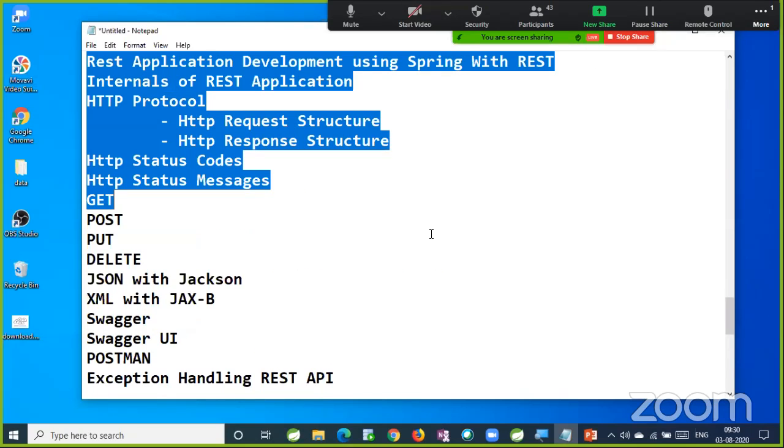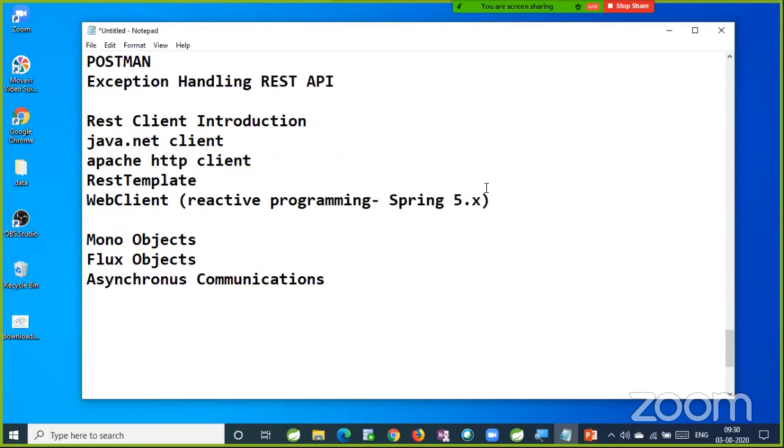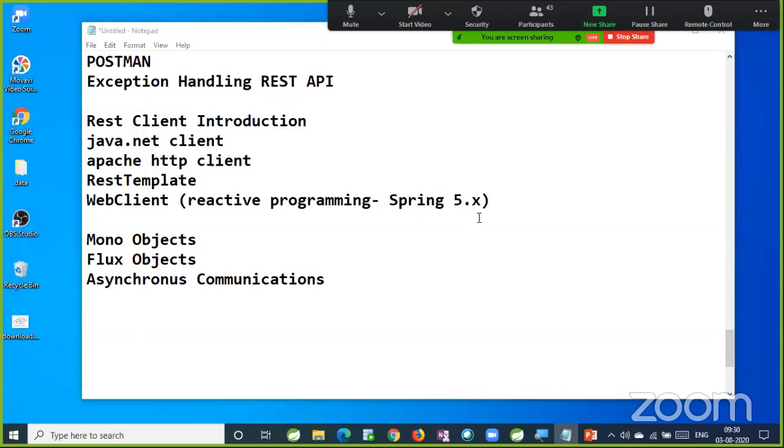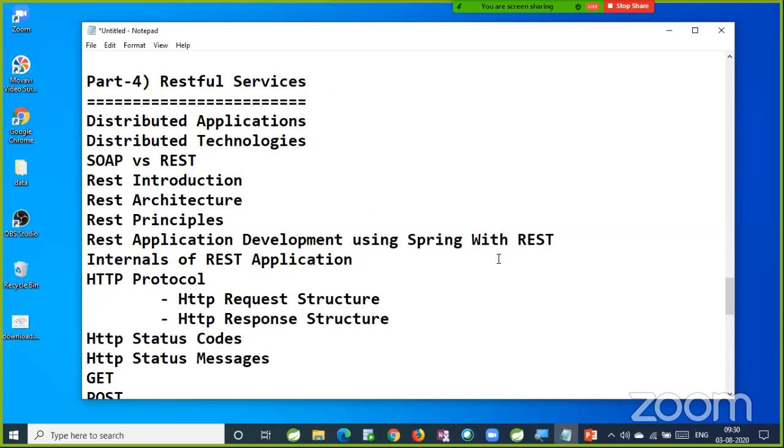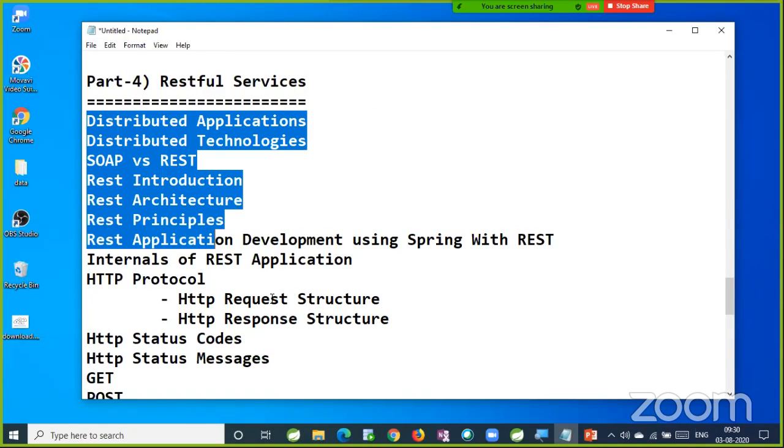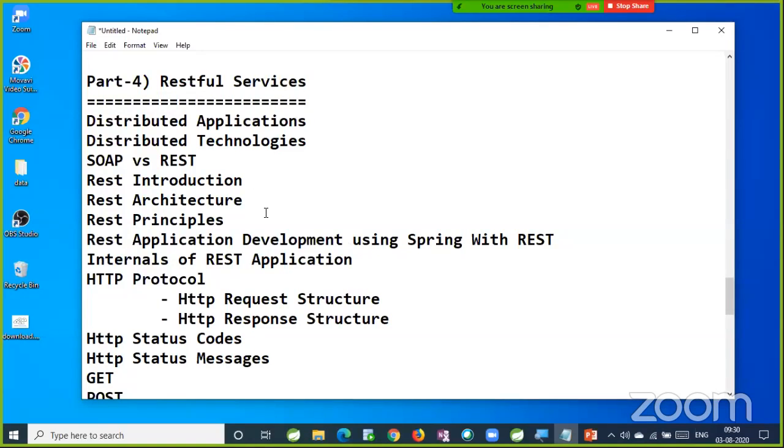So this is part 4 of our course. Just look at this part 4. Complete REST API you are going to learn.